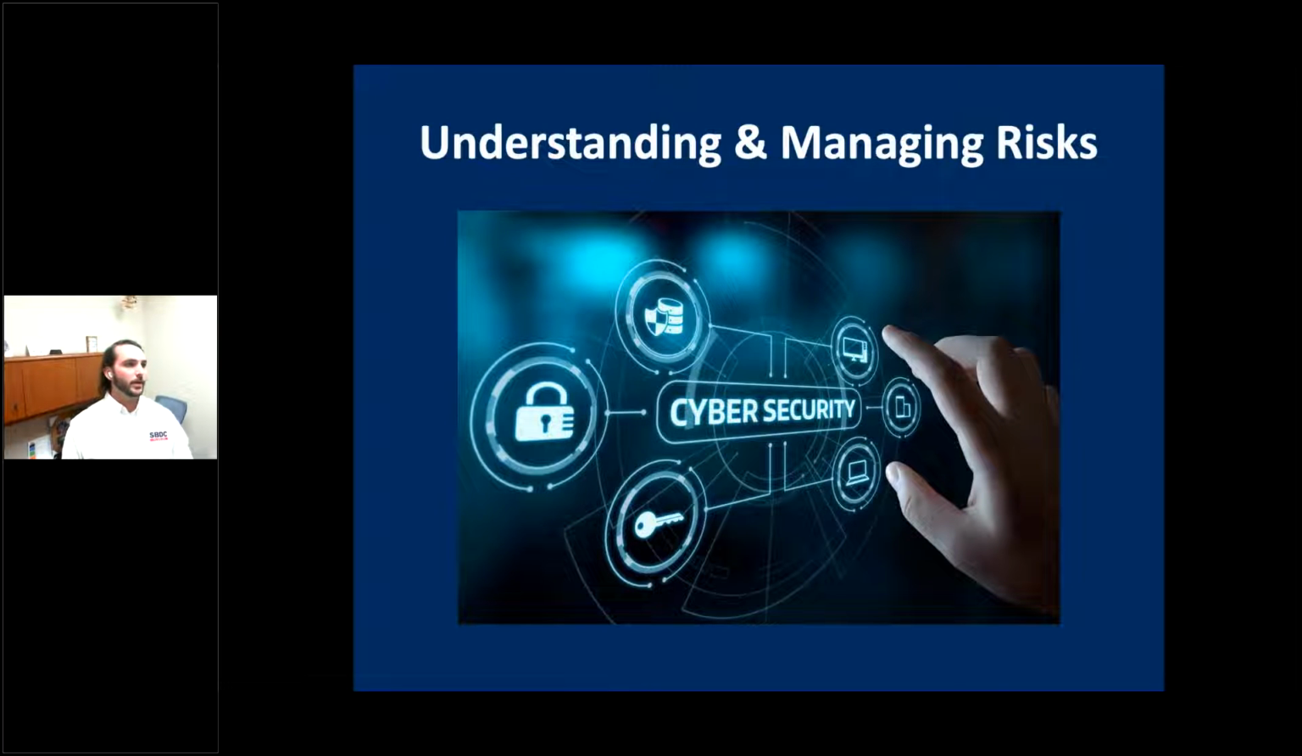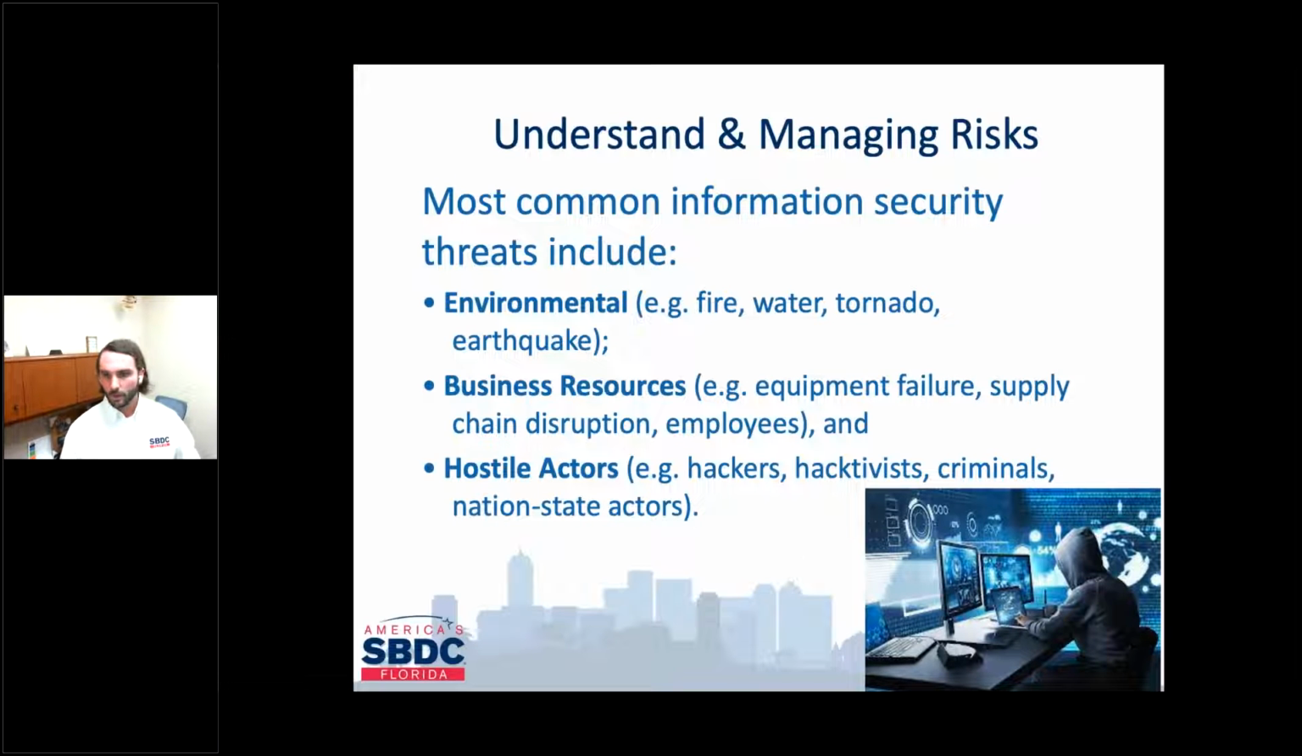So now we're going to talk about just understanding and managing risks. Risk is a function of threats, vulnerabilities, and likelihood of an event and the potential impact that such an event would have on a business. Most of us take risk-based decisions every day. For example, driving to work.